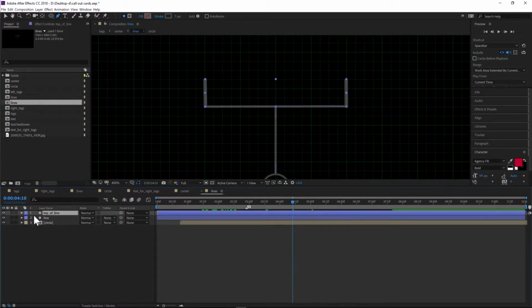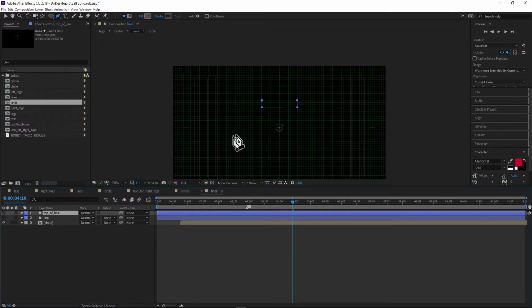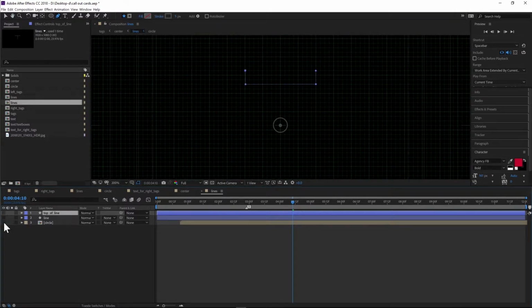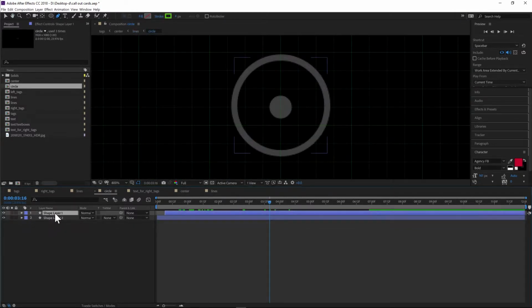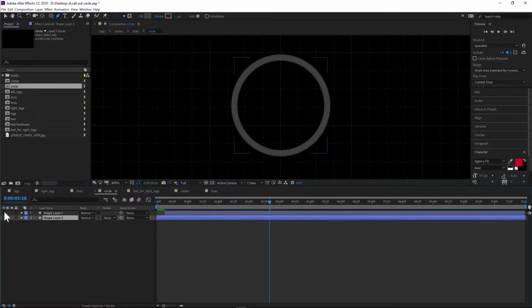So now you can see it. This is my top line. This is my straight line. And then these are my circle. In my pre-composition, if I clicked in, you can see both my circles. The inner circle, the outer circle, they're both in there.